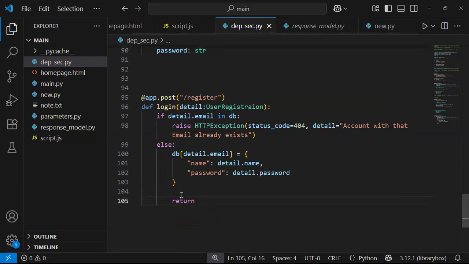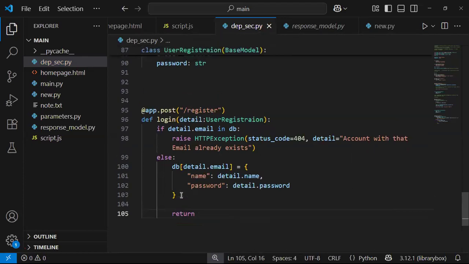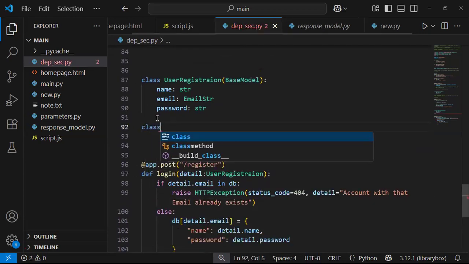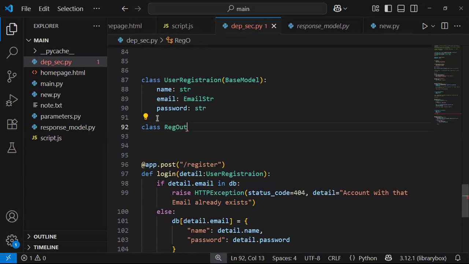So if need be, I can bring in our response model here, so that whatever we are sending matches it. So let's just implement that. Since we already covered that, let's just implement it then. We just use a RegOut. So I call this RegOut, right? And this will be inherited from BaseModel.